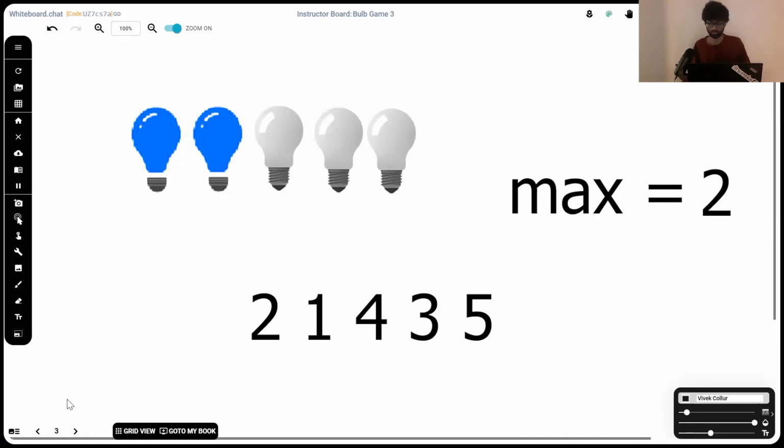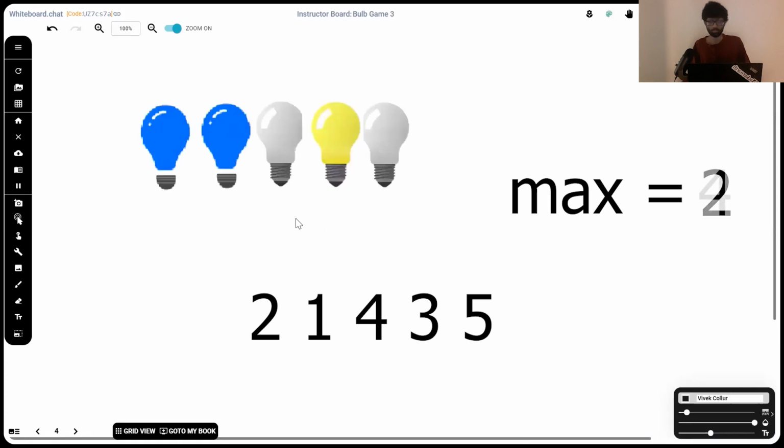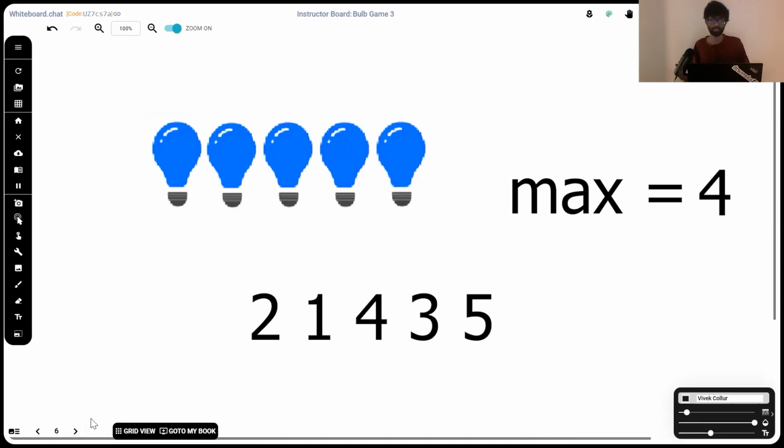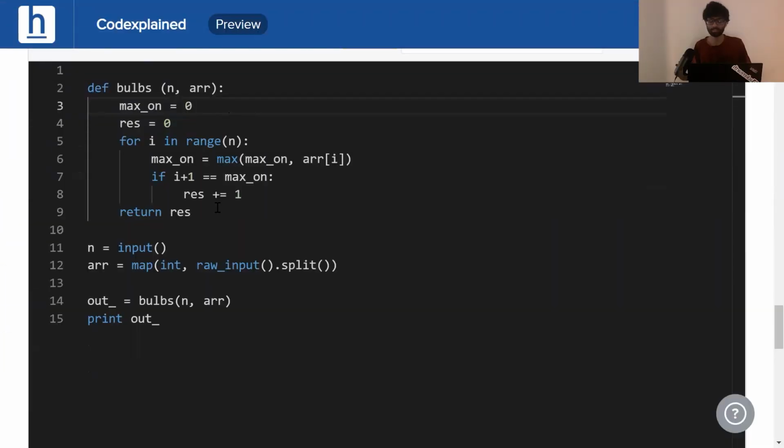Next, bulb number 4 gets turned on. When that happens, we're in state 3. State 3 means 3 bulbs are on. However, the maximum bulb that is on is bulb number 4. But in state 4, we know 4 bulbs are on and the maximum bulb is 4. The only 4 bulbs that can be on are 1, 2, 3 and 4. Every bulb that is on is blue. So our output increases to 2. Finally, in state 5, our output increases by 1 because the final bulb is turned on, which gives us a final result of 3.